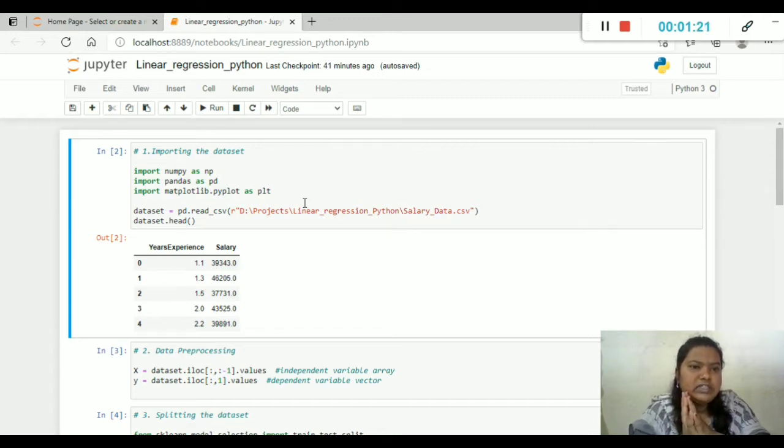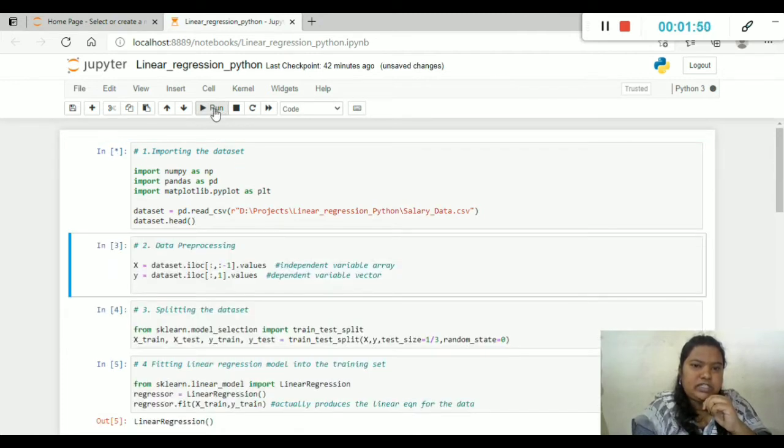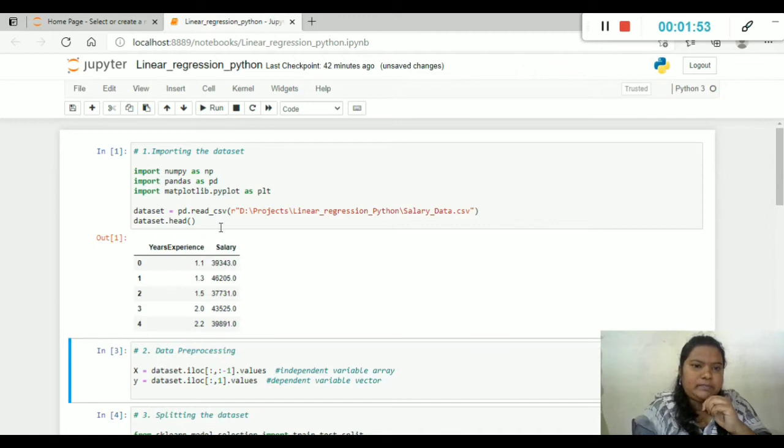So the first step is importing the data set. To import the data set we have to use the basic packages, that is NumPy and pandas, and the matplotlib library used for plotting, which will be needed further to plot the graphs. I have imported the data set, and then I have printed the first 5 entries of the dataset. As you can see, the dataset consists of the year of experience and the salary of the person.